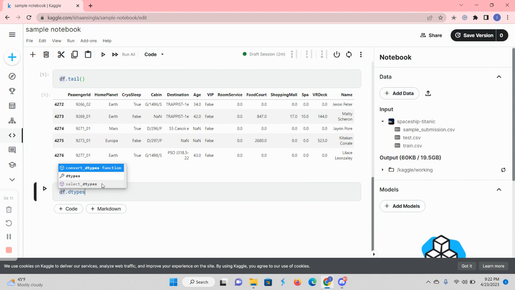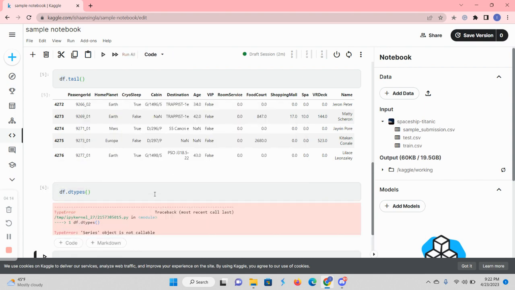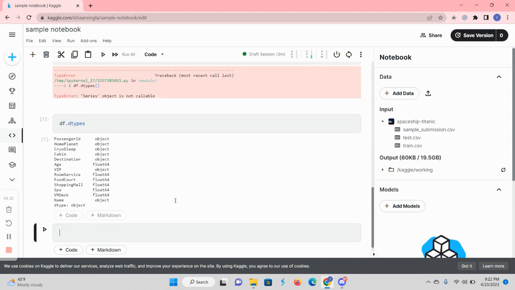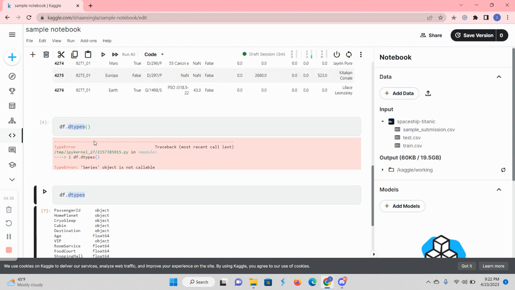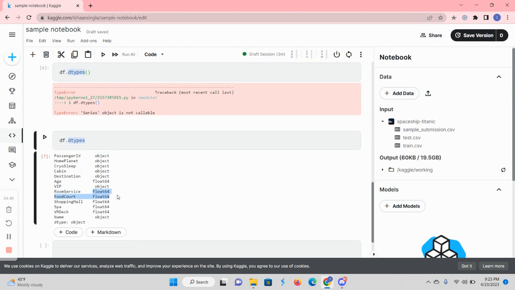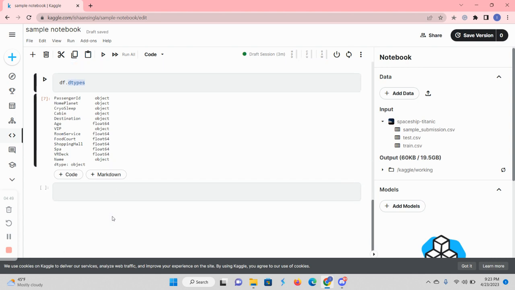df.dtypes. Okay, yeah. So this is another one, and it will give you the type of data that each one is. So the passenger ID is an object, the home planet is an object, the data for cryosleep is an object, room service is a float, etc. This is another way you can figure out more about your data set.